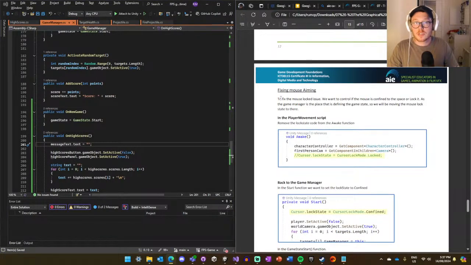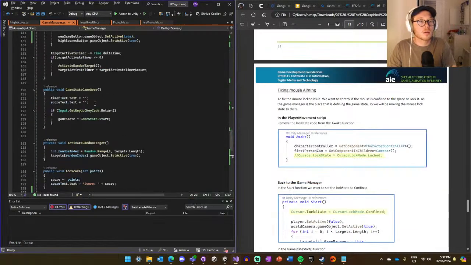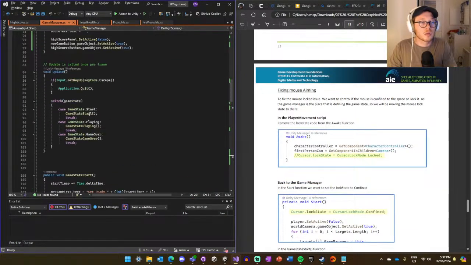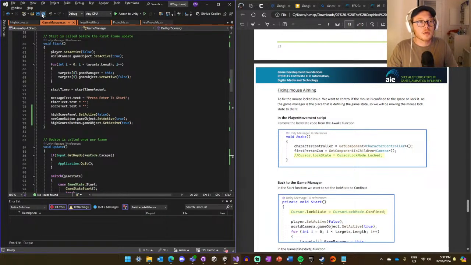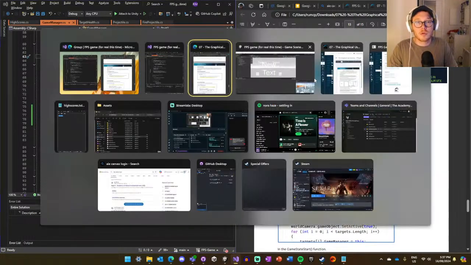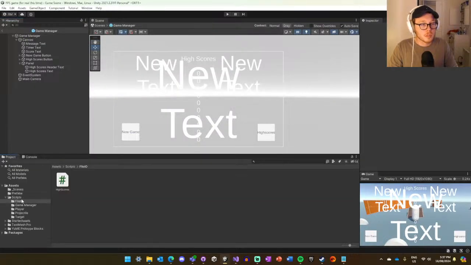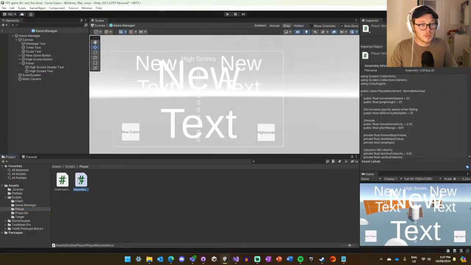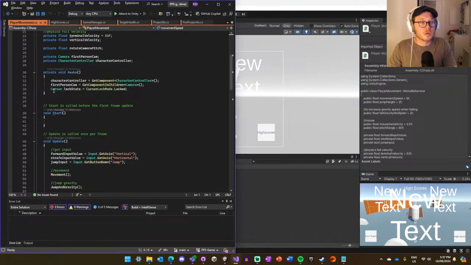Fixing mouse aiming. To fix the mouse aiming issue, we want onAwake commented out of the player movement script. Haven't opened that one in a while. We're not doing that anymore.